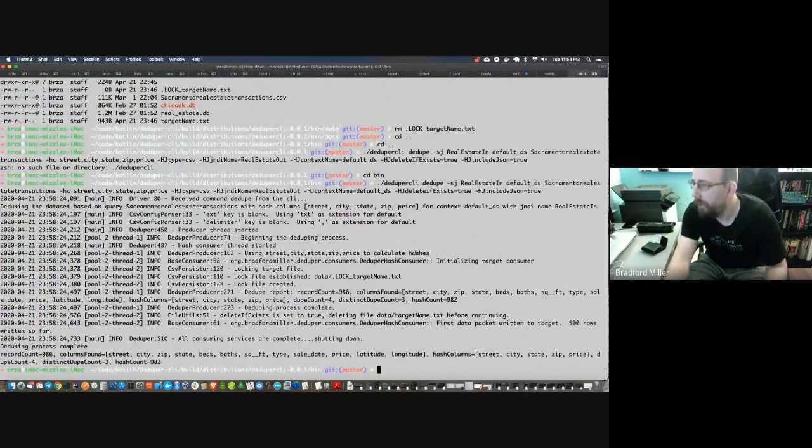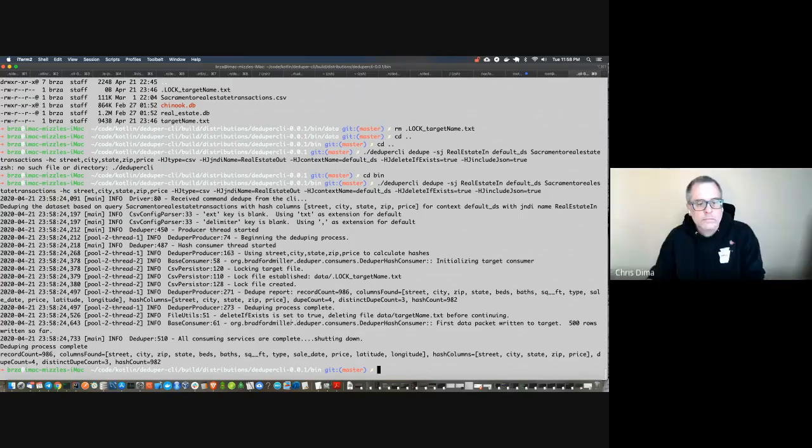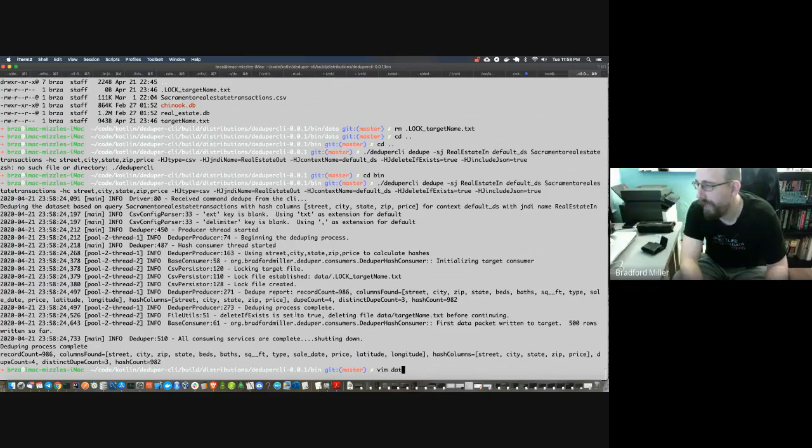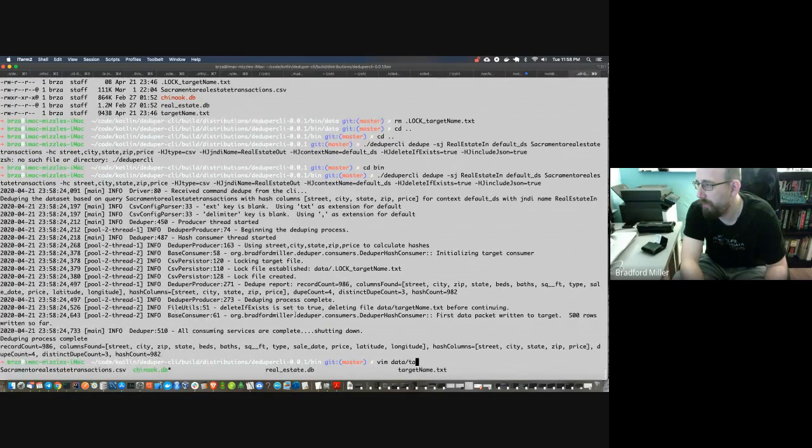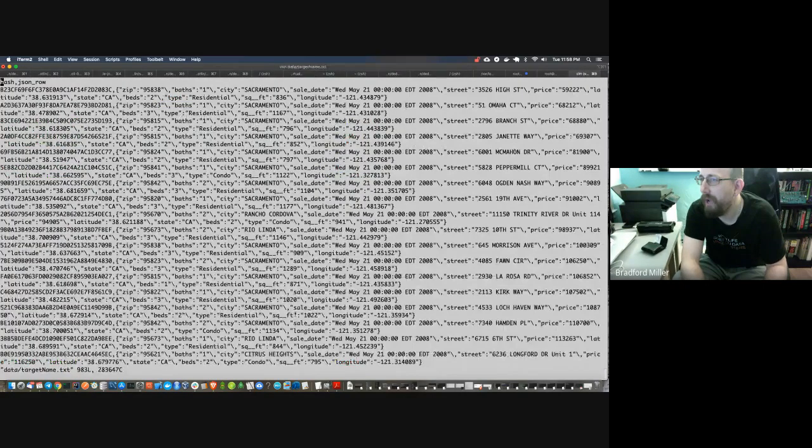Okay. So now, same thing. So you see this row, 982 rows, right? So let's look at that. And again, we have the same file name, but now we just have hashes and JSON. Okay? So this is all the hashes that I found. All the unique hashes. So it's 982, so this is all the unique hashes, right?